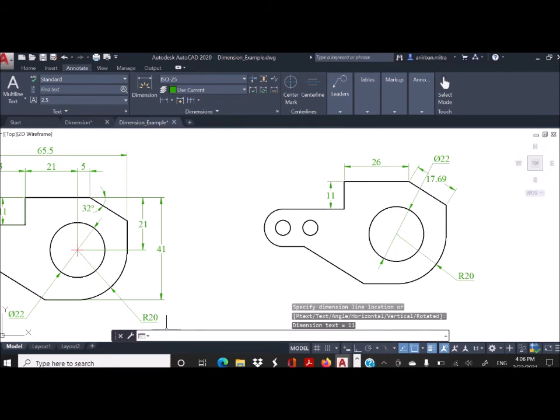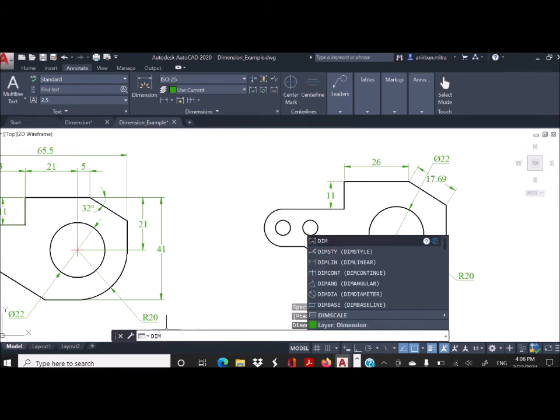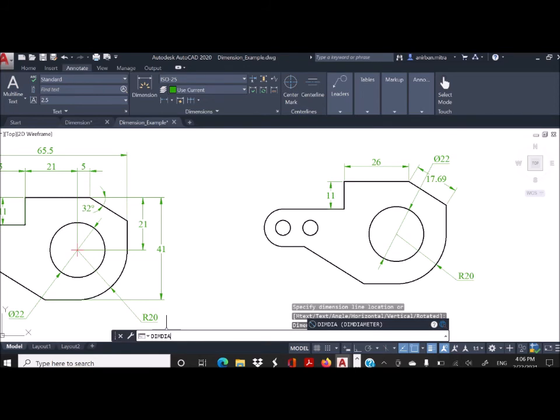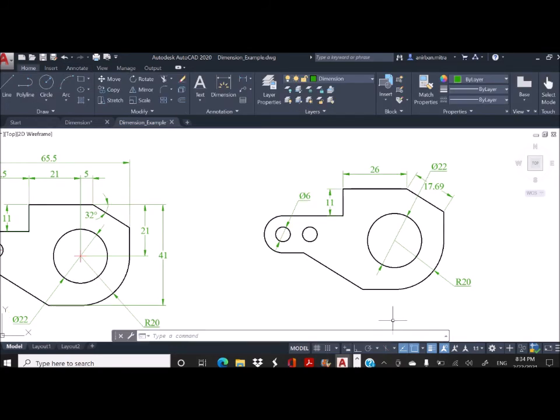Similarly, DIMDIA corresponds to the diameter dimension. So if we go to the diameter now, or if we come to this circle, its diameter is 6 mm. Before we end this video on dimensioning, let us discuss some more important points.